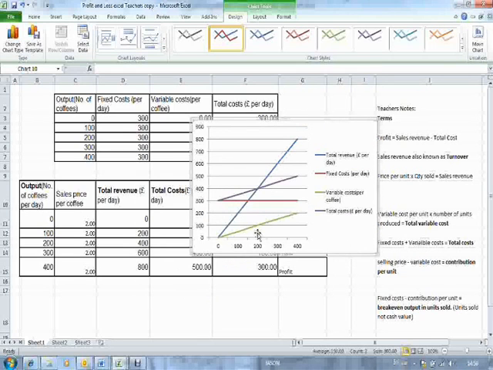As you can see on this graph, the variable costs and the total costs are always the same distance apart. The reason why is the variable costs plus the fixed costs equal the total costs, and because the fixed cost is a straight line here, the total costs are always, in this case, £300 more than the variable costs.